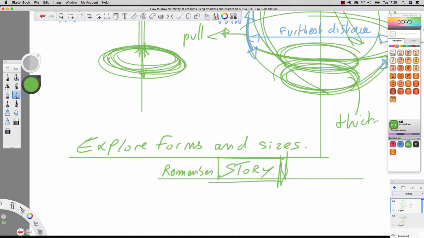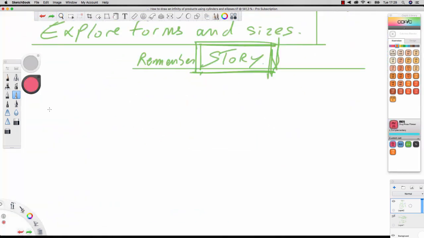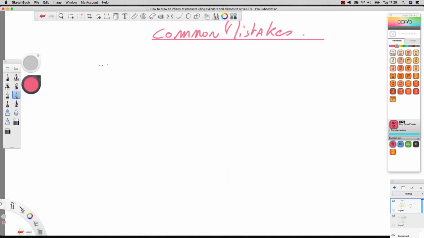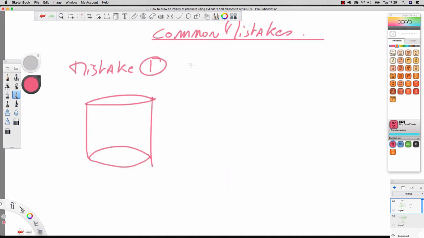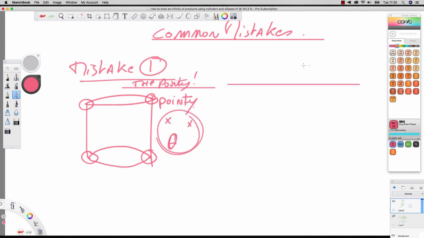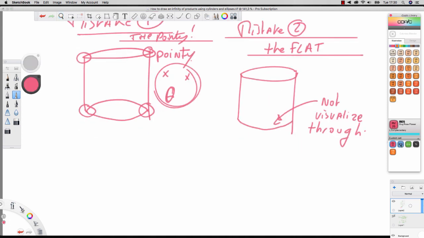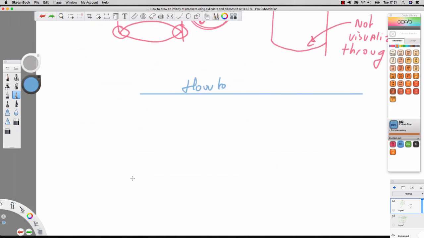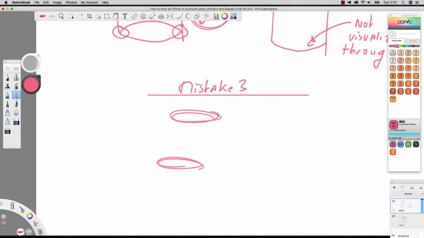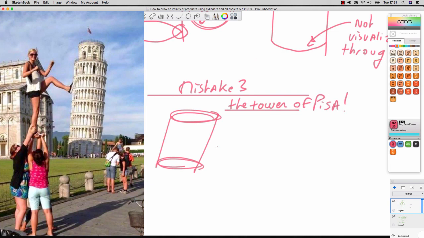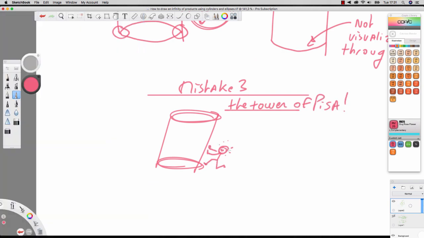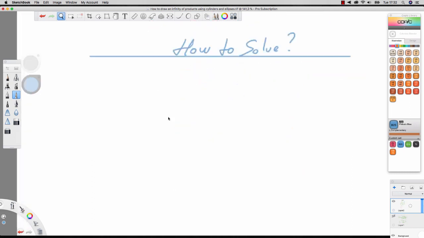Okay, is it for cocktail? Is it for cognac? Is it for water? And so on. Let's see some common mistakes that we see from beginners. You draw some pointy edges on the cylinders, which is like drawing what you see, but you have to visualize actually going through to avoid this flat version of the cylinder. And the mistake number three is the Tower of Pisa, which is a cylinder which is just slanted that way. So how to solve it?